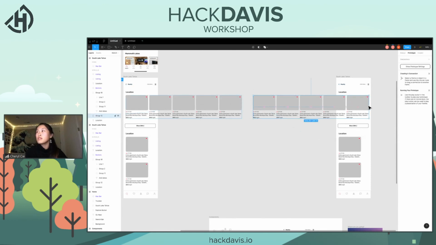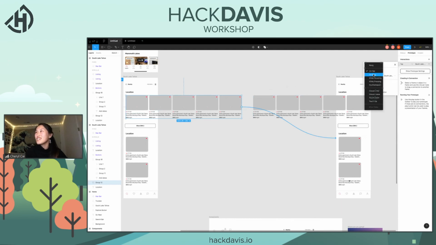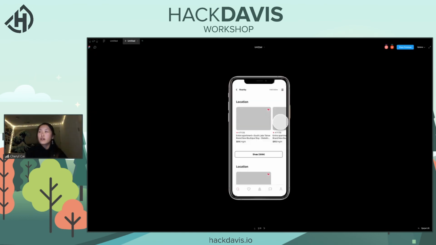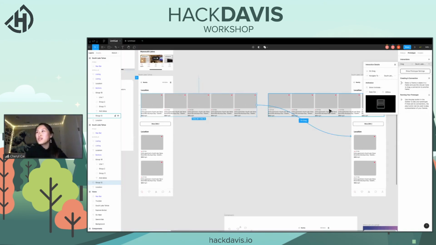And then similarly, this will be an on drag and navigate to South Lake Tahoe, and then should be smart animate, I believe. And let me see how that looks first. It's always good to keep checking your prototype. Yeah, okay, so you can move it over. Cool. And we want it to be able to go in the other direction too.